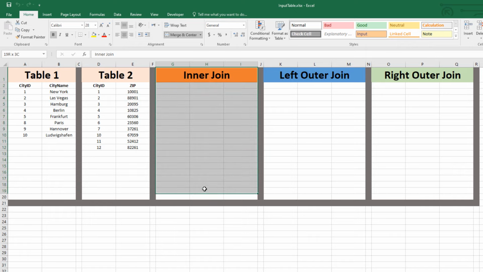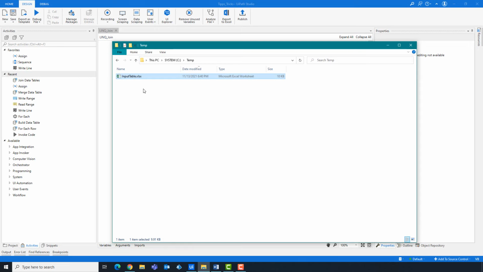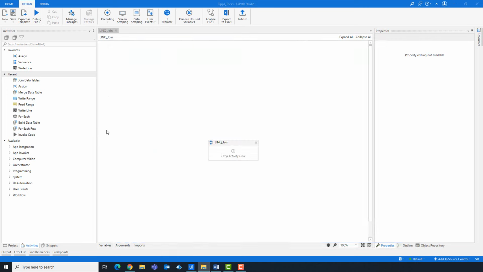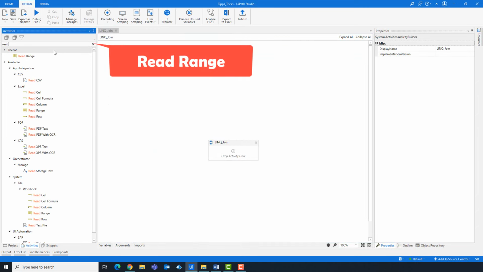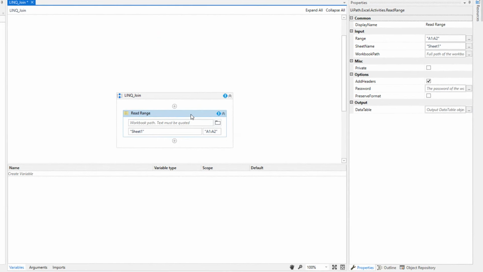I want to write the join table in this range. First copy the Excel path, to use it later in UiPath. Add a read range activity to read the first table from Excel. Enter the Excel path here. Enter the range of the first table. Create a variable for the table.